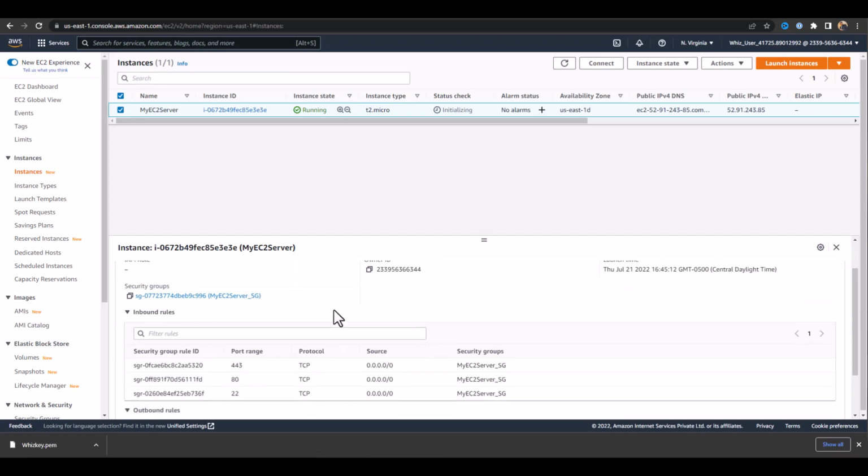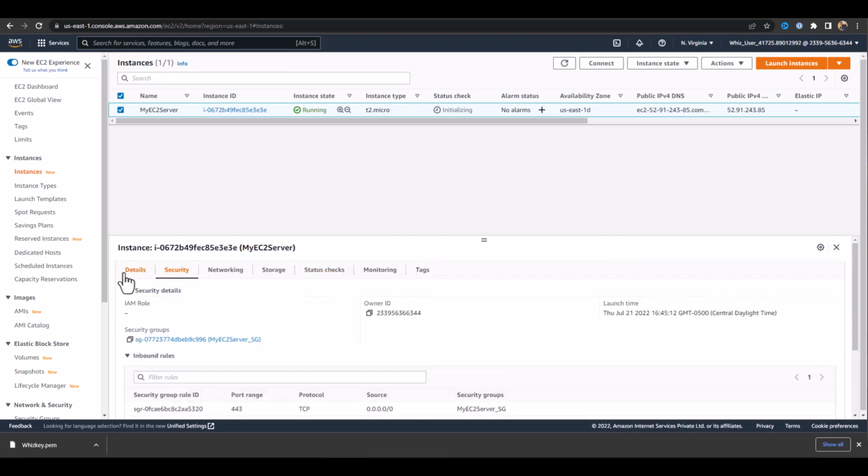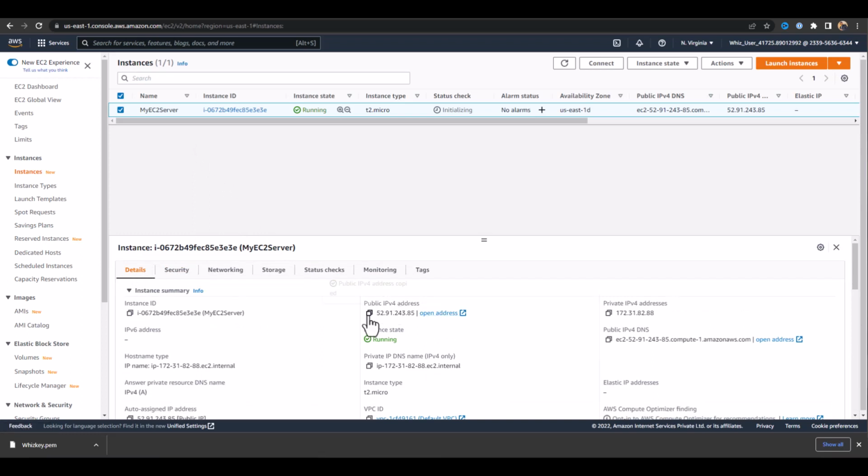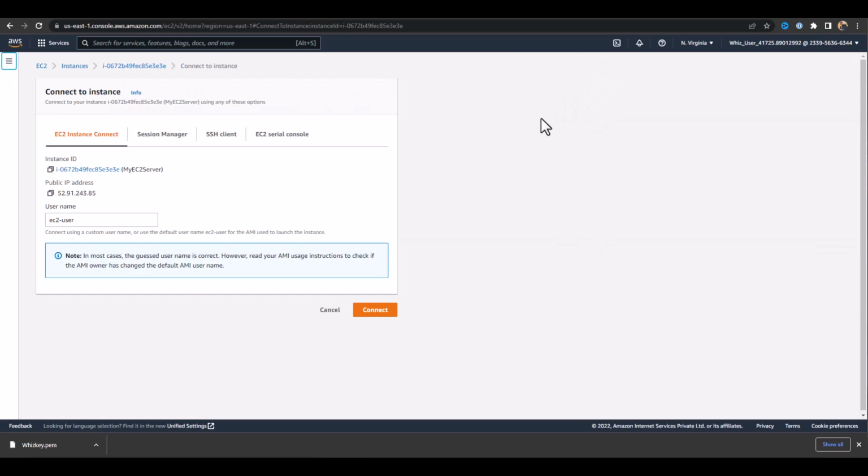But what I do want to go to is details and just copy the IPv4 address. All right. And now I want to SSH into this. So now that this is selected, I'm going to go to the top here and hit connect. And then the EC2 Instance Connect. We got our username. We can just hit connect here.